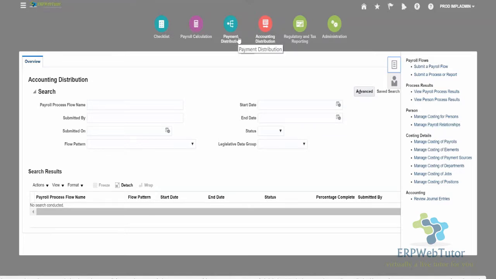So managed payroll relationship is nothing but where you associate the payroll with the employee. Okay, whether it's a bi-weekly payroll, semi-monthly payroll, what kind of payroll this employee has. So in EBS, it used to be on the assignment screen, just the payroll name. Here we have something called payroll relationship. This is a separate page where you assign the payroll to the employee. Okay.